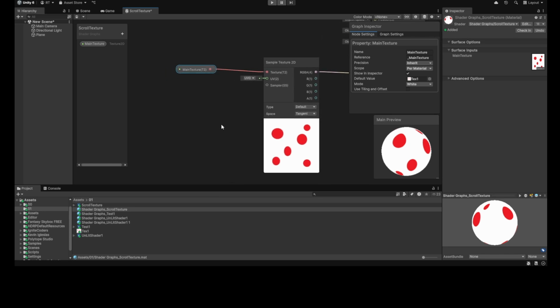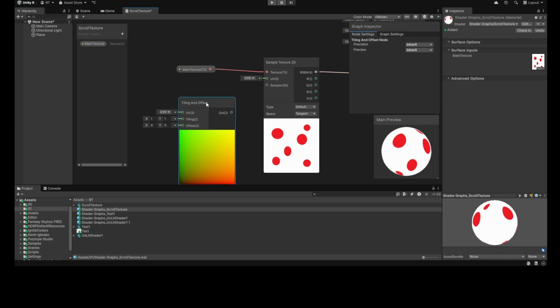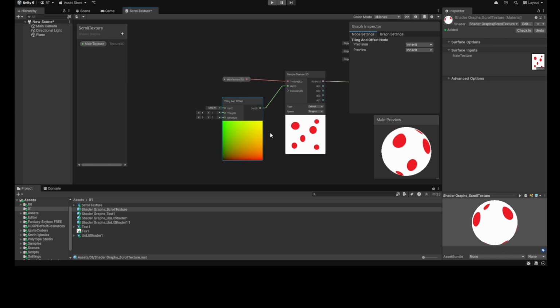In order to move this, we can create another node called Tiling and Offset. This type of node is perfect for a scrolling type of effect. We connect our output to the UV input. Nothing will happen, because what we need is an animation. For any automatic movement, we need to add a Time node.